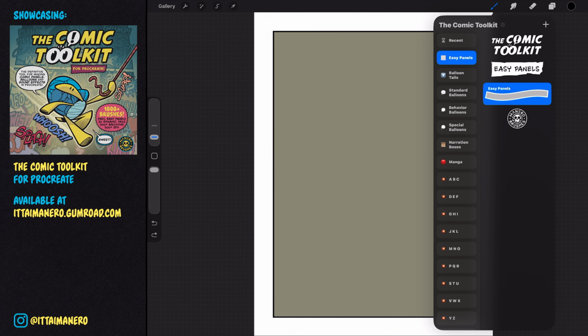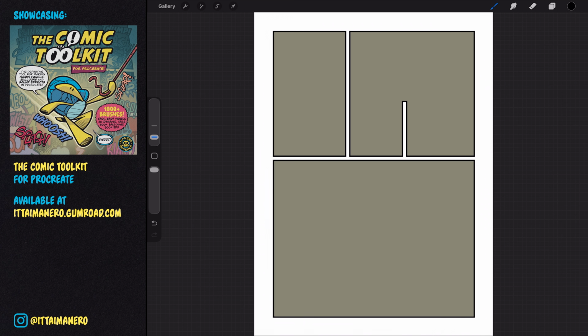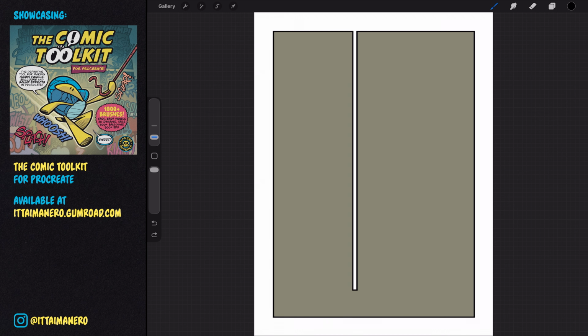The great thing is that creating panels with this brush and method is so fast that you can experiment with many different page layouts before choosing the one you like. These examples are just a few possibilities, but the options are truly endless.